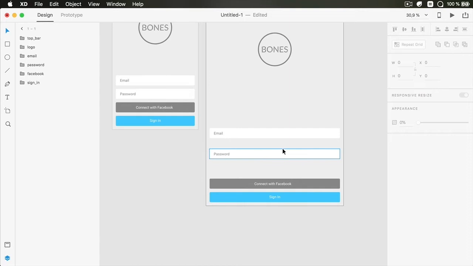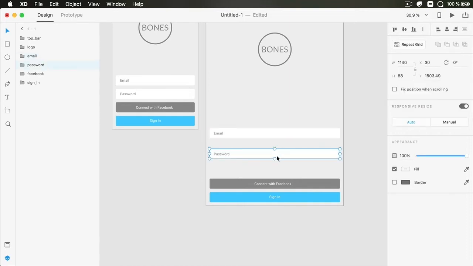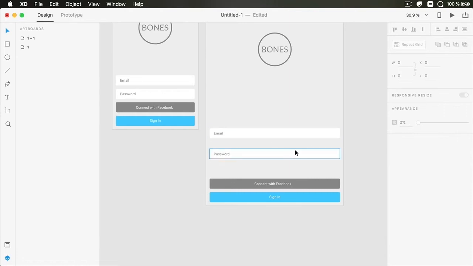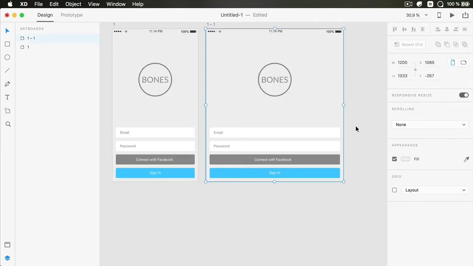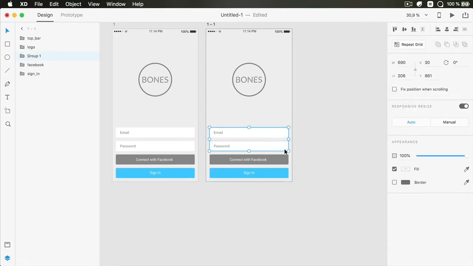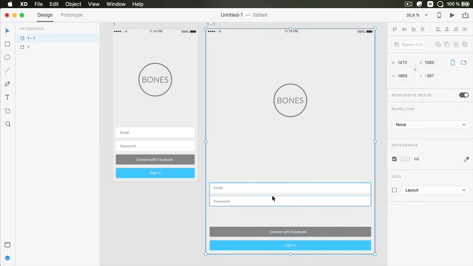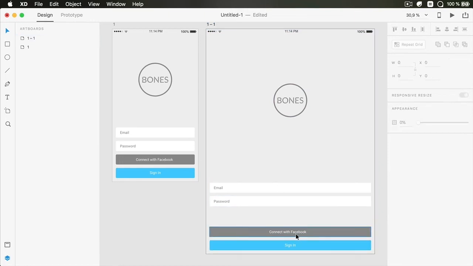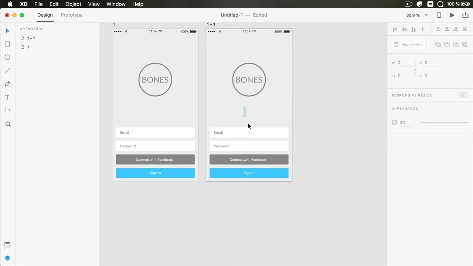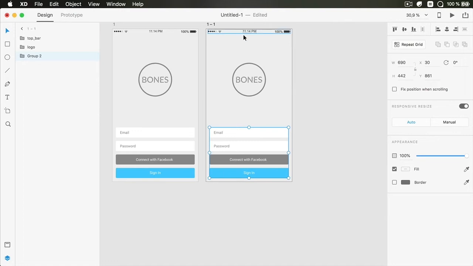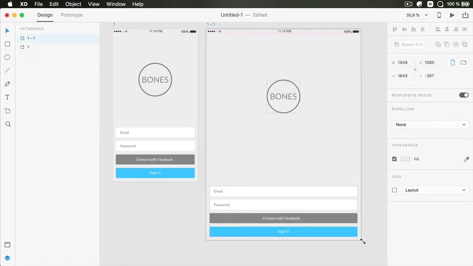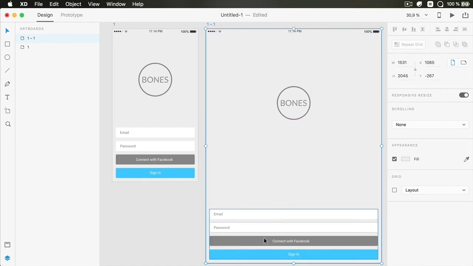If some of them do not behave properly, like for example, these have been positioned slightly differently than they were here. One quick way to fix that is to simply group them up, right? Make sure responsive resize is on. And now when you resize, you'll see that those grouped elements will stay together. Same goes for this. And if you want all of these to behave in the same way, you just group them up as well. And now upon resize, they will all stick to the very bottom.